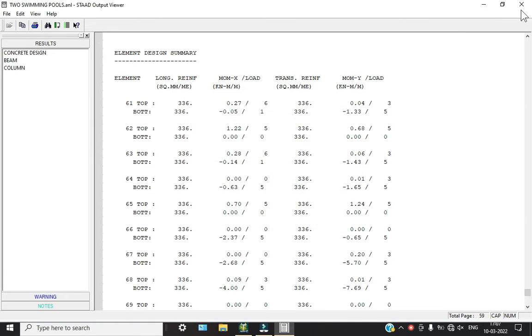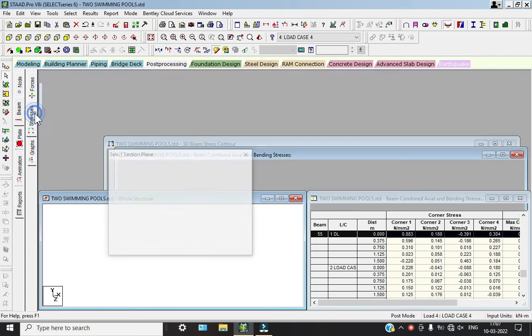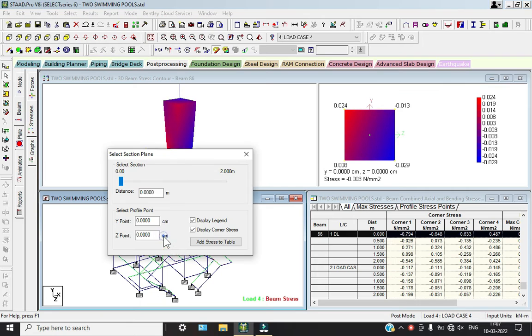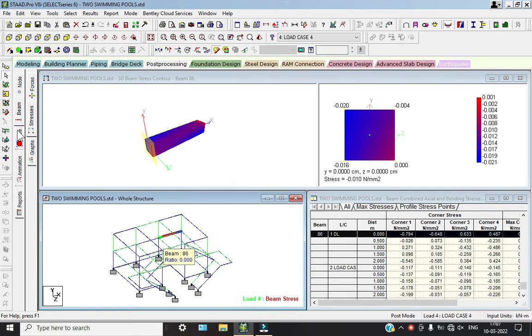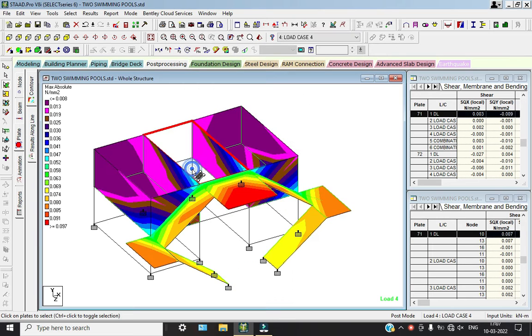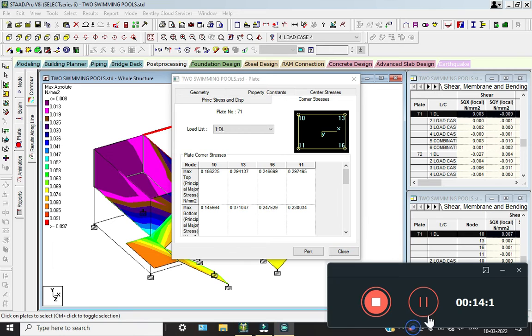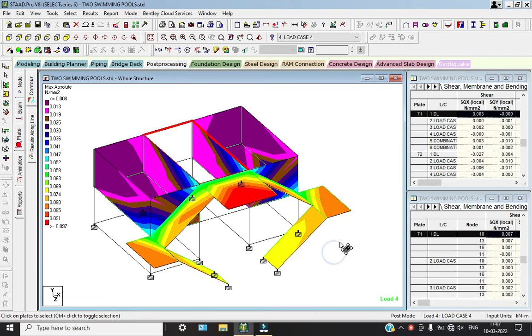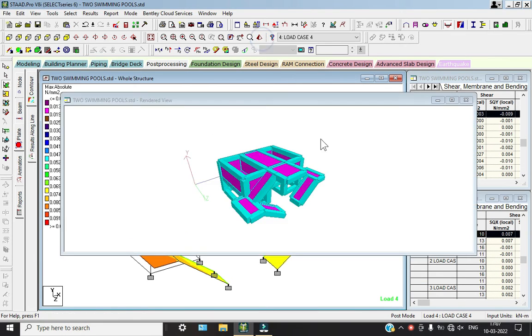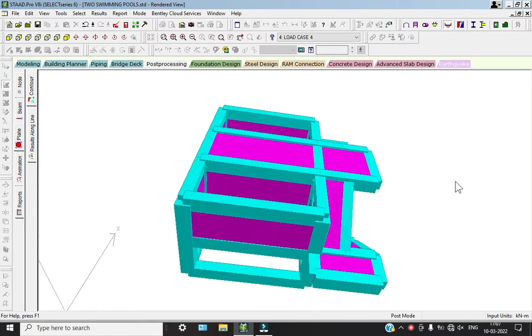You can also see the stresses acting at which part, and you can see the plates, maximum absolute. Click on OK. If you double click on it, we can see the corner stresses and everything over here, right? So if you see 3D, this is going to be our swimming pool with staircase, right? It's a public swimming pool.